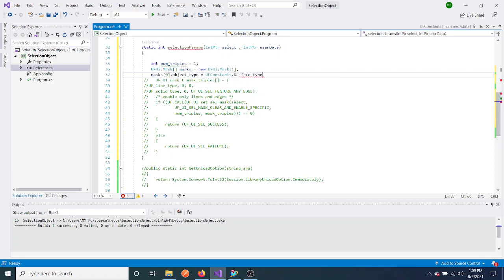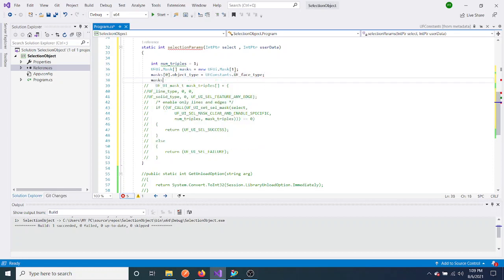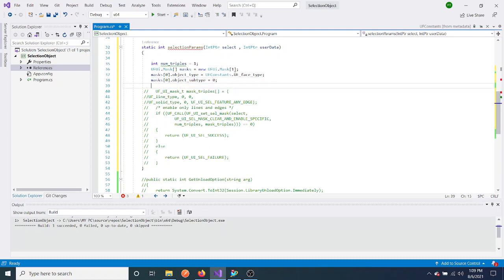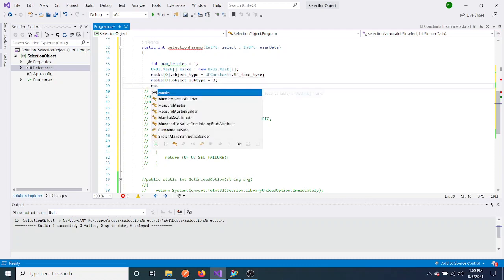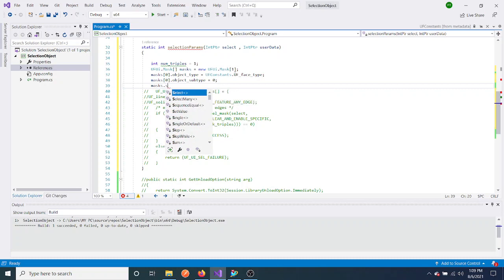Okay, u of face type. And the subtypes, we don't have any subtype. I think we can ignore it. For better understanding, I'm just giving some random value like zero. mass dot solid type, I'm just going to keep it zero.